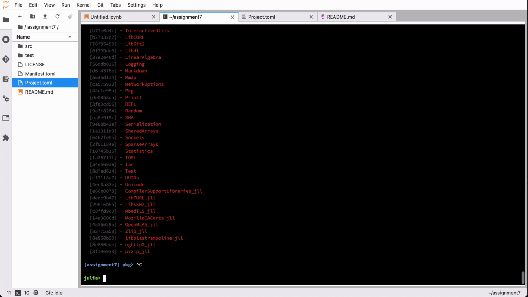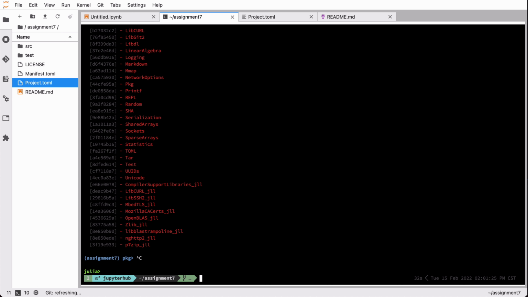I'm going to hit Control C to get out of the package manager. And then the last thing I was just going to show you is that we can hit Control D to exit Julia instead of typing the exit function.